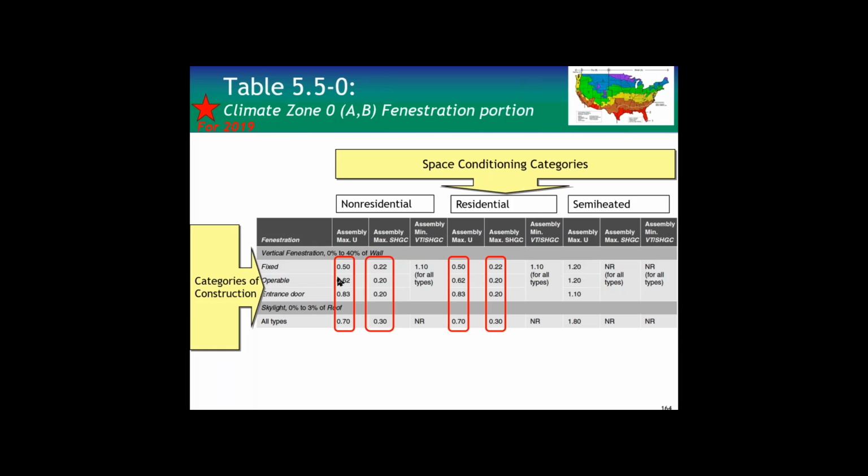This is your maximum U assembly. That's your heat transfer conduction. So this is your requirements. You have 2 requirements for windows. Here's that 1.1 VT divided by SHGC. That's non-residential. This is the residential ones. You can see that they are all the same, at least in this climate zone.